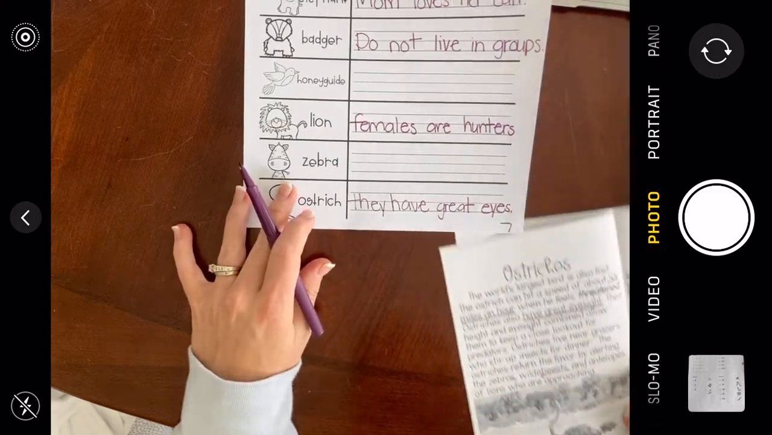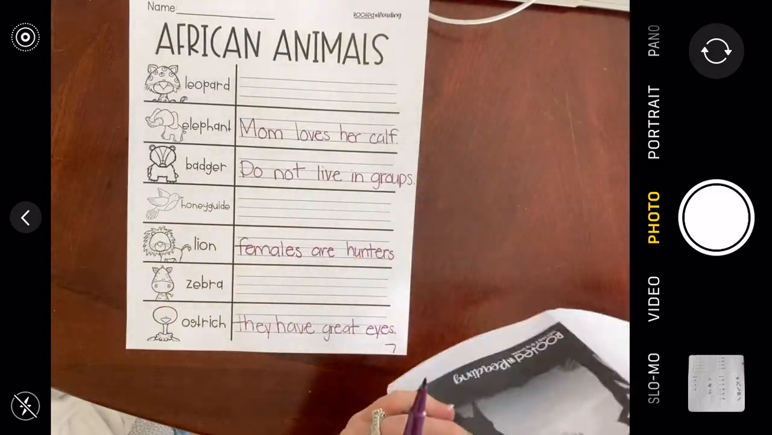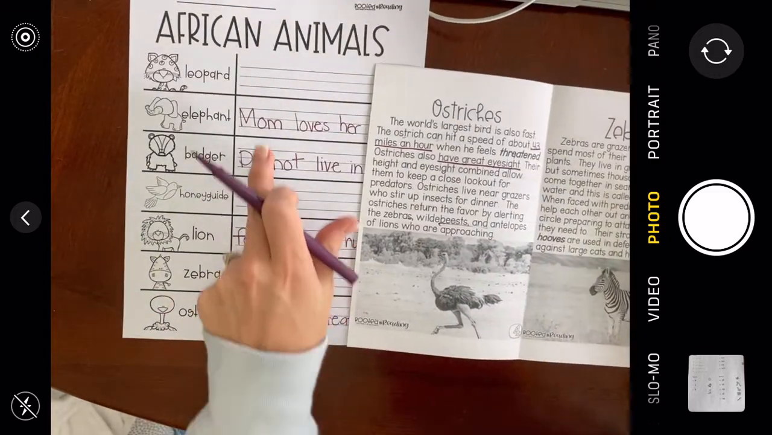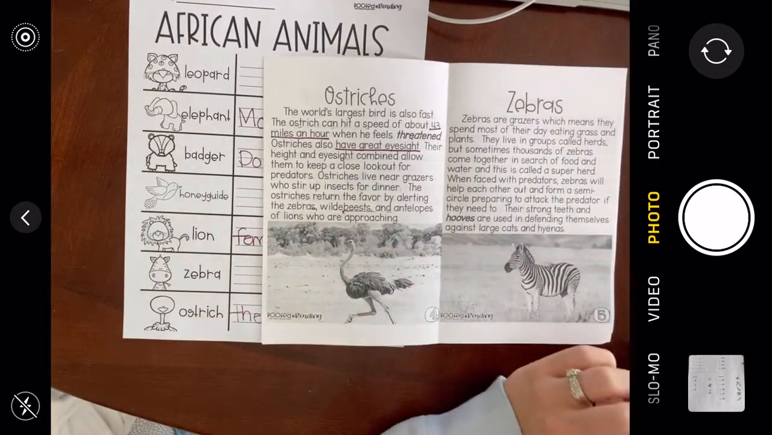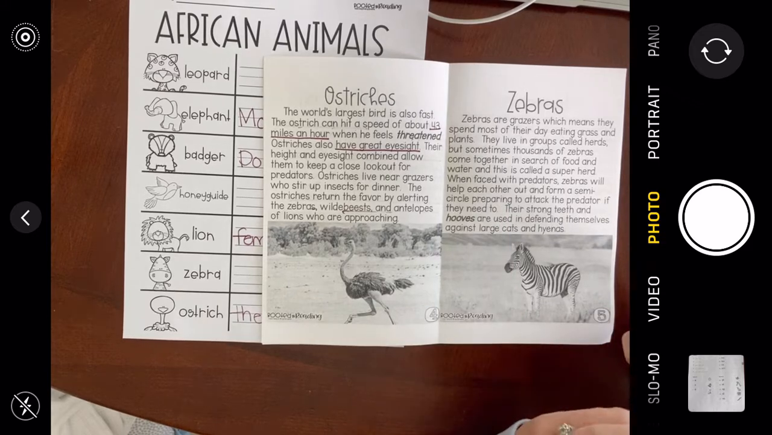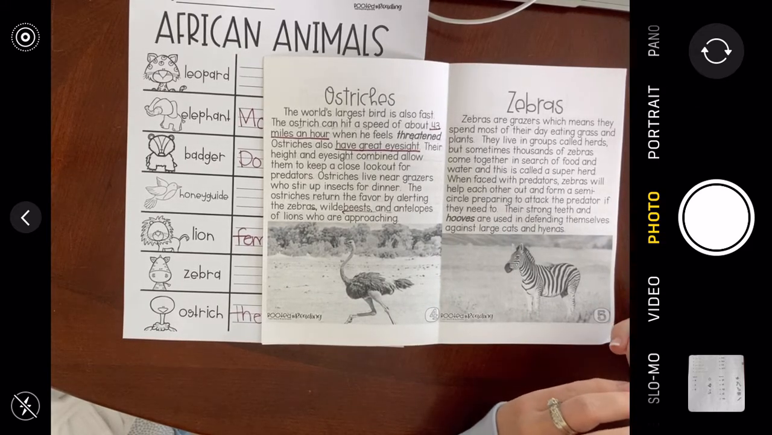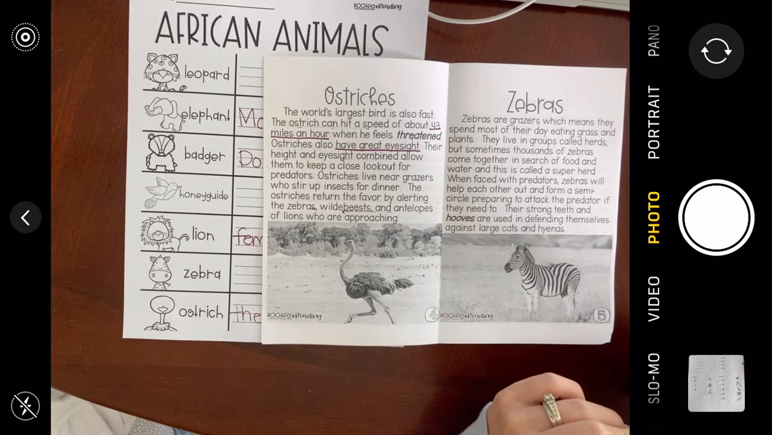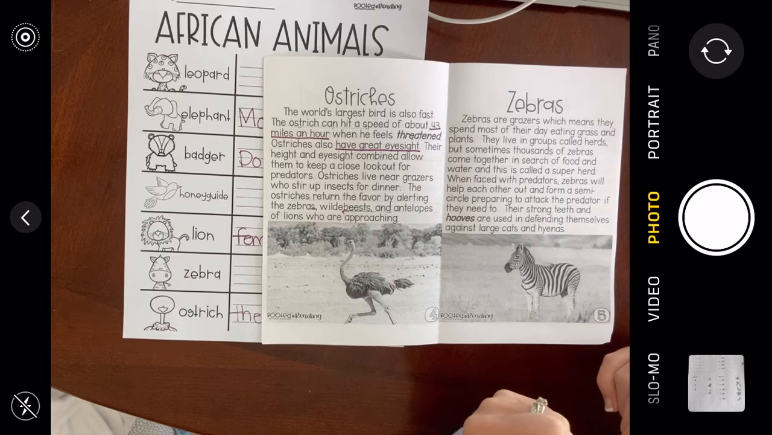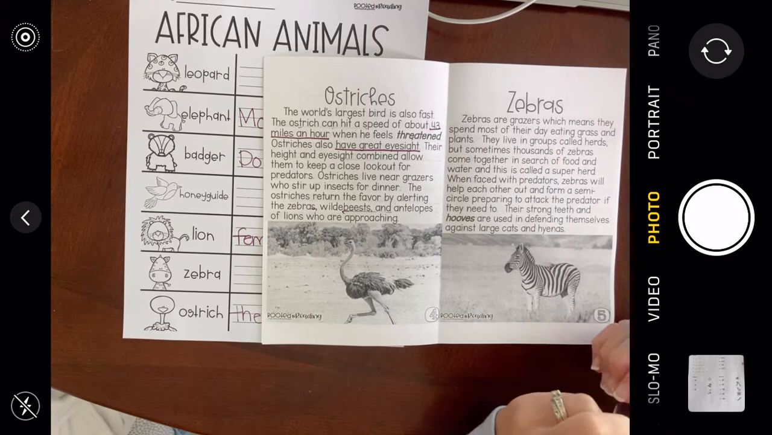Okay, pause to write. I'm moving on to zebras. Only three more animals left. Zebras are grazers, which means they spend most of their days eating grass and plants. They live in groups called herds, but sometimes thousands of zebras come together in search of food and water, and this is called a super herd.